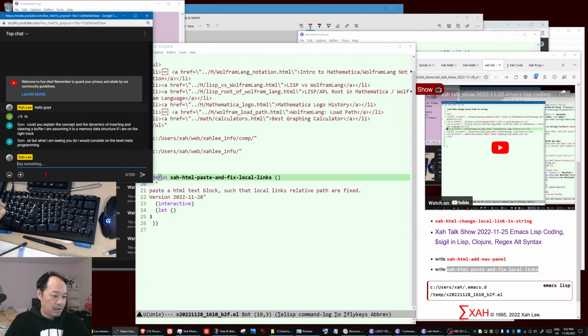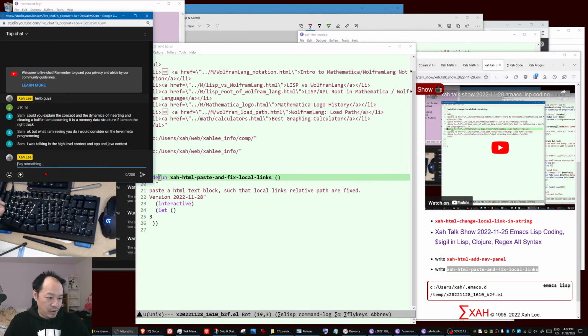Okay, so Sam says, okay, but what I am seeing you do, I would consider on the level of meta-programming. No, this is not meta-programming. I was talking in the high-level context in C++ and Java context. I'm not sure what you mean.